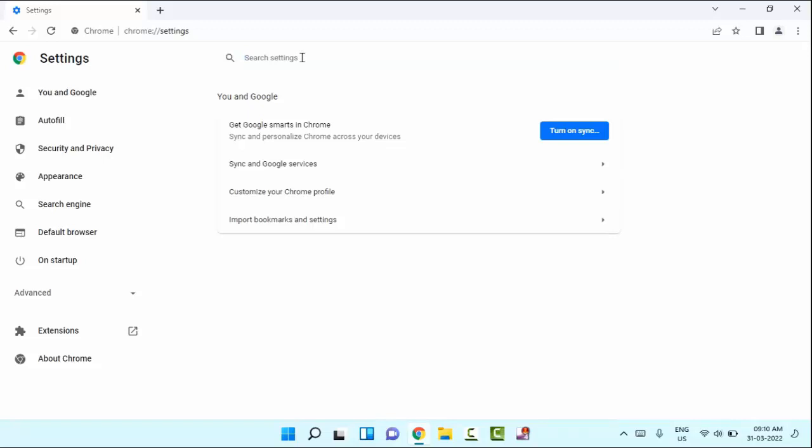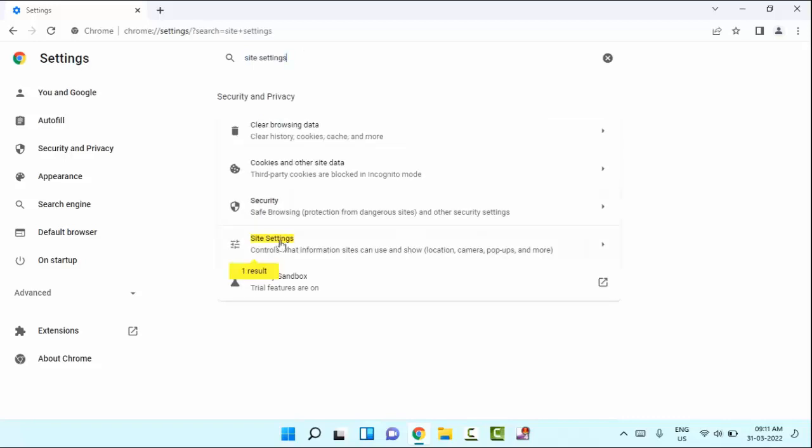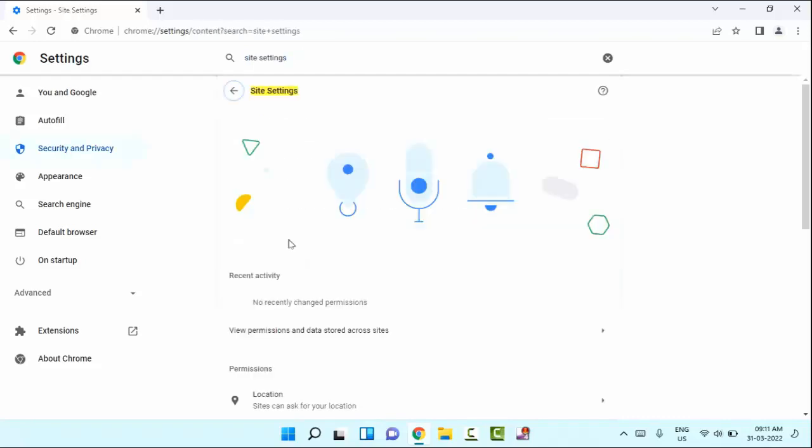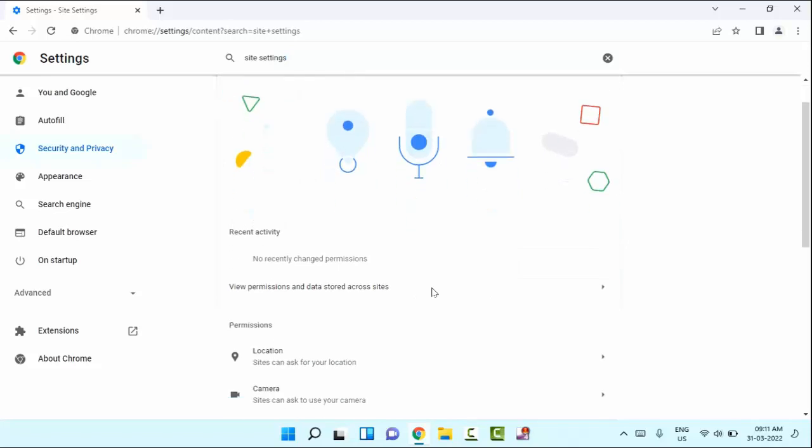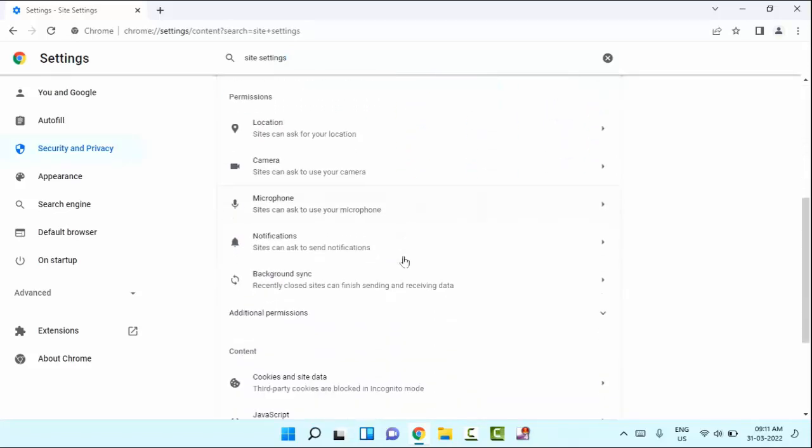And click on the search setting. Here you need to type site setting. You can see here below site setting. Just click on this. Here you need to scroll down a little bit.